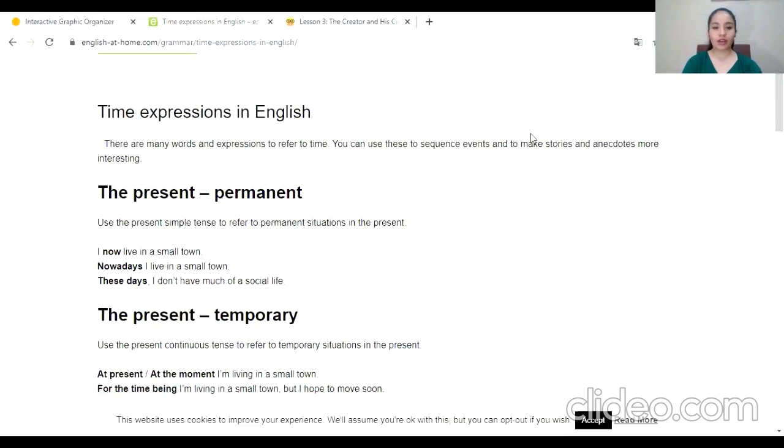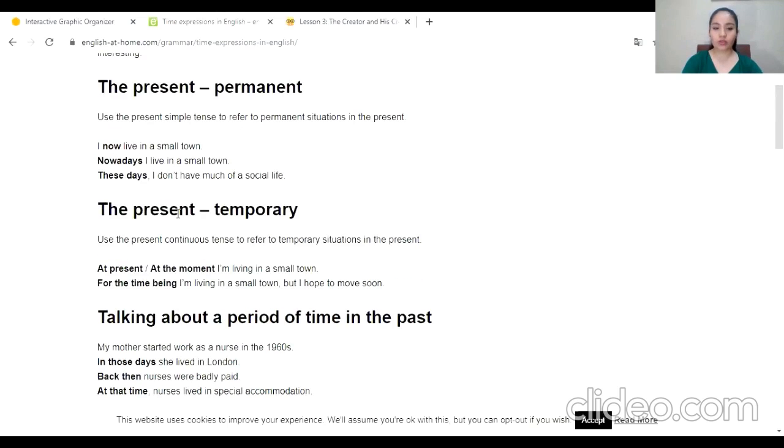We have expressions to refer to the present in permanent situations. We can use now, nowadays, these days. Then we have expressions to refer to the present in temporary situations, and we can use at present, at the moment, for the time being.